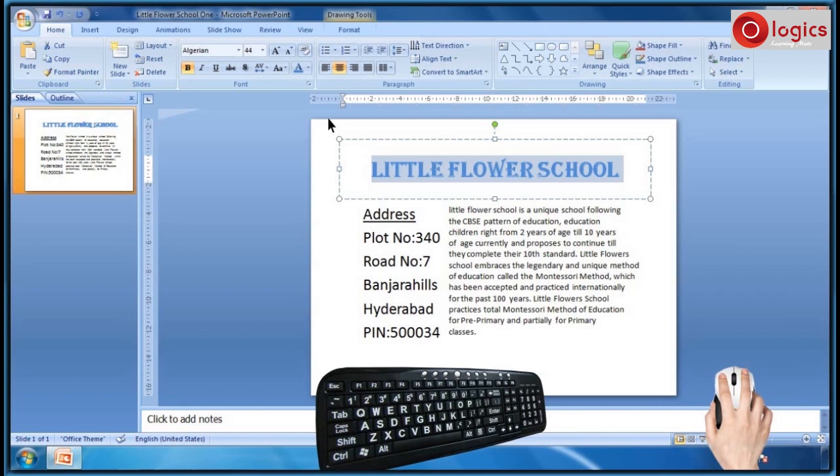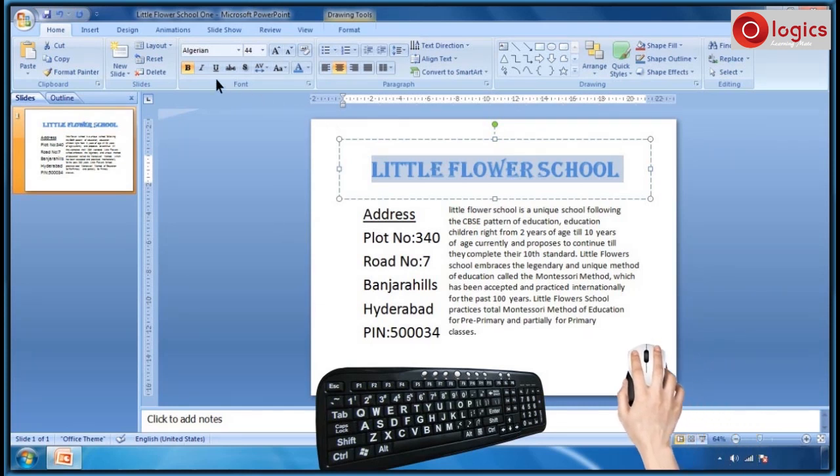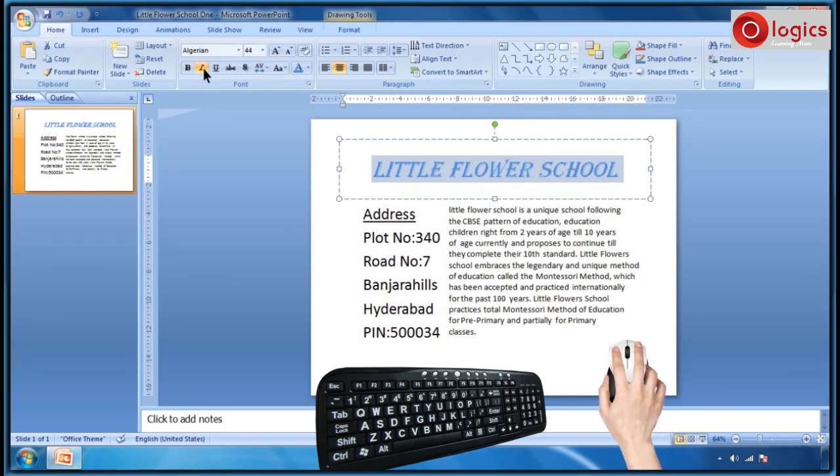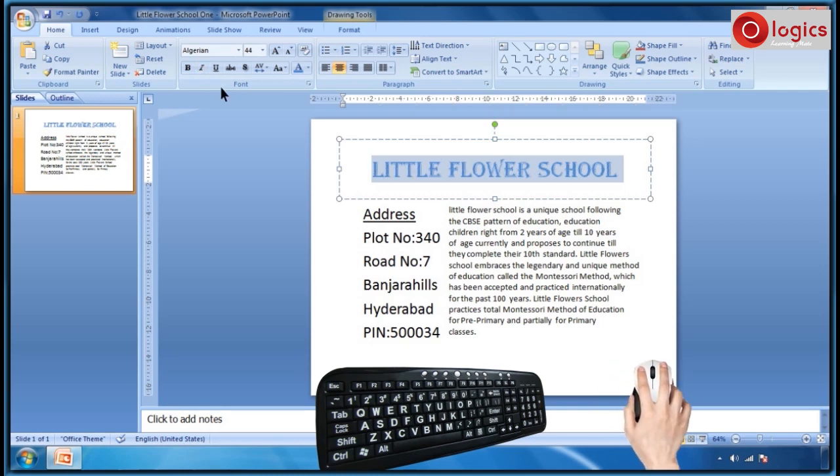See, here I am withdrawing the bold effect. And applying the italic effect. Again removing the italic effect. You can observe the changes in the selected text. Click on underline command. And again I am withdrawing the underline effect. Finally, I applied the bold effect.